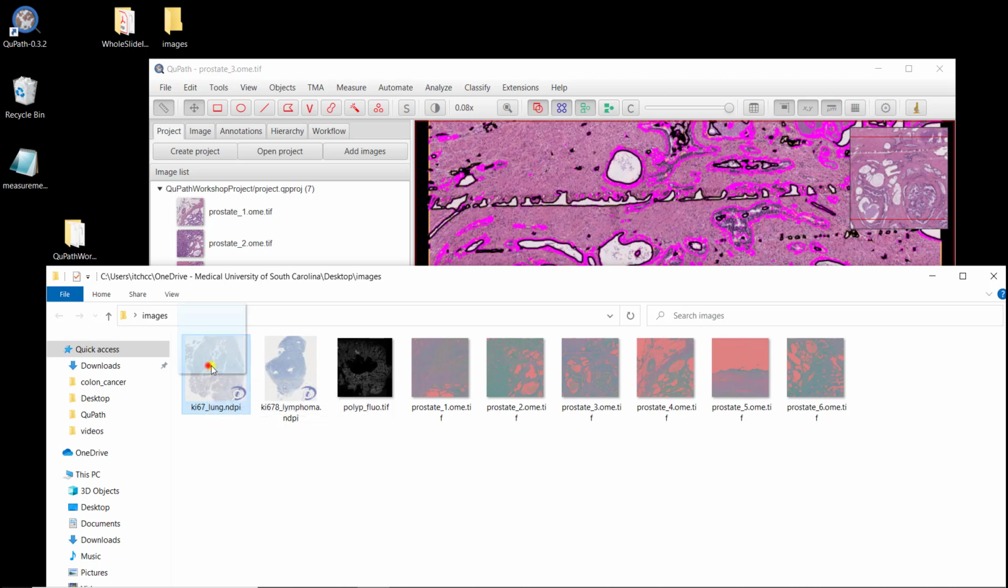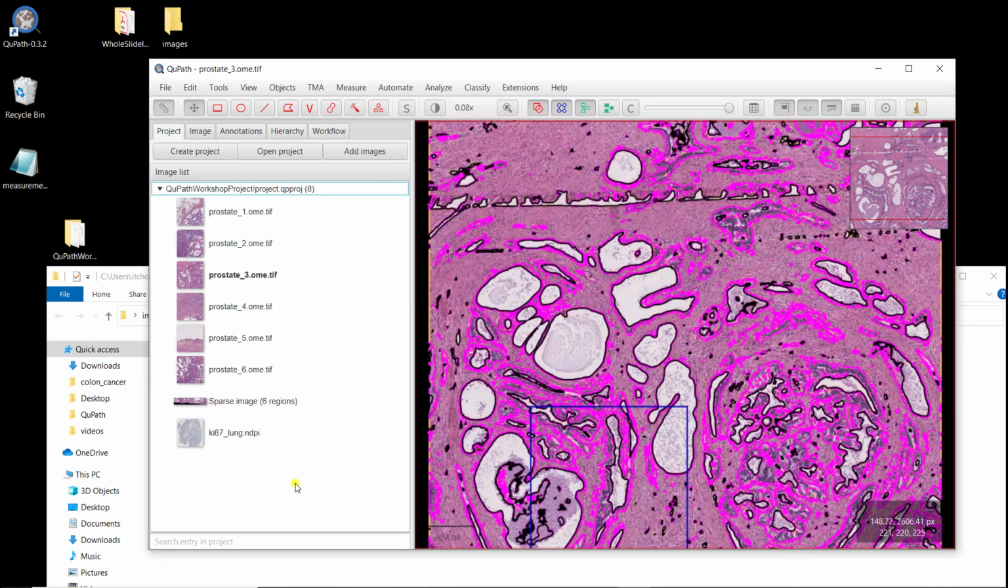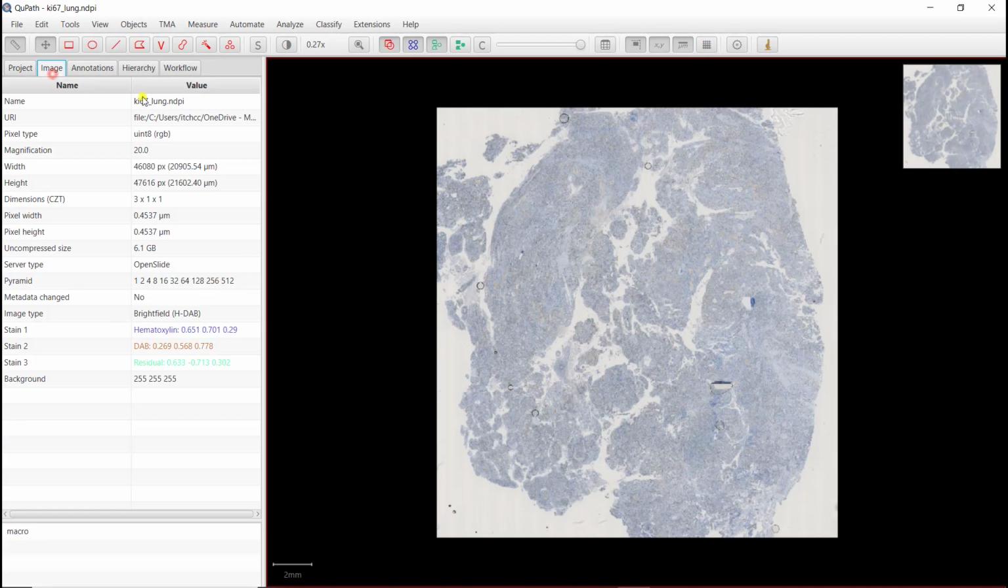You see it's NDPI, and the good thing is that QuPath can recognize this kind of format. So it's an H-DAB, with DAB for Ki67. It's for lung tissue. I can import it and open it by double clicking on it. First thing, if I go to Image, now I have all the metadata. So I know what the pixel width and height are, and then I can know, of course, the actual width and height, and every single annotation or measurement we're going to do will have the real measurements.